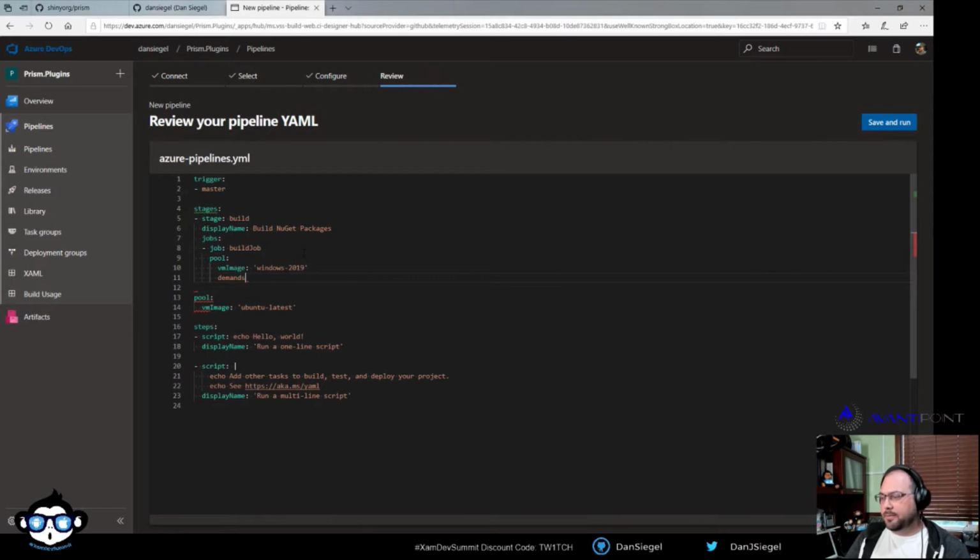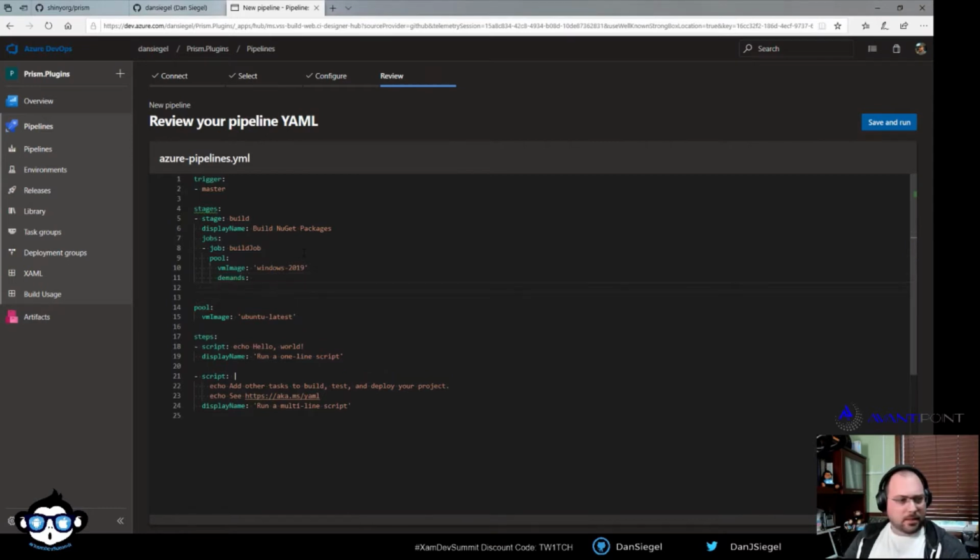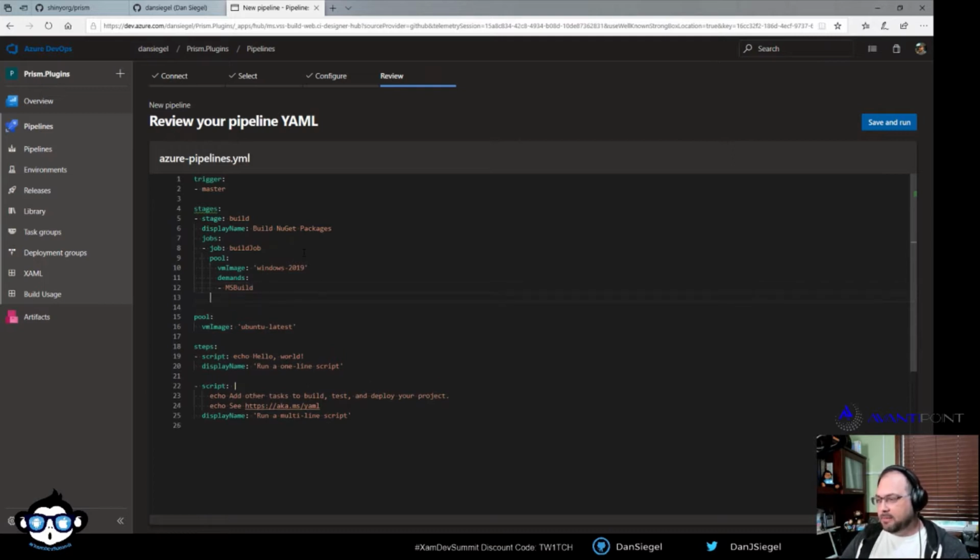Wrong window. There we go. So we want, so demand will do MS build here. And that just says that whatever agent that we have needs to be using the Windows 2019 image, and it needs to have MS build, which it should have automatically, but it doesn't hurt to specify it explicitly.